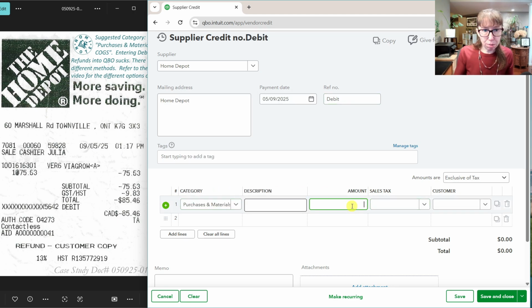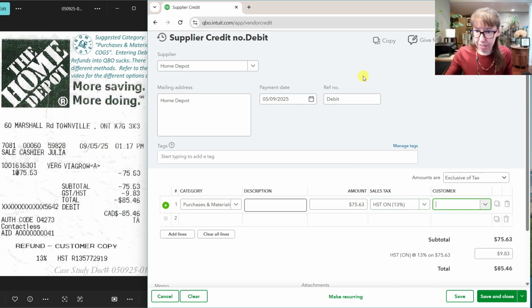And then the amount before tax was $75.63. We don't make this negative because it's a credit. It's already considered, quote unquote, negative. And there was HST on purchases there. 85.46 matches 85.46. And you'll notice, because this is a supplier credit, we're decreasing purchases cost.